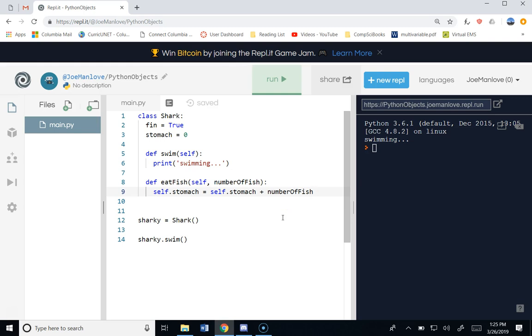What would be a more compact syntax to use here? Yeah, so you could do plus equals instead of self.stomach equals self.stomach plus. You could just do self.stomach plus equals number of fish. That would work. Okay. You guys with me on this?